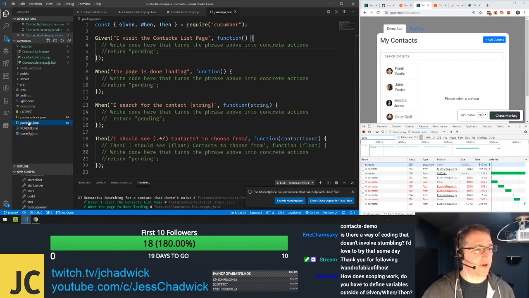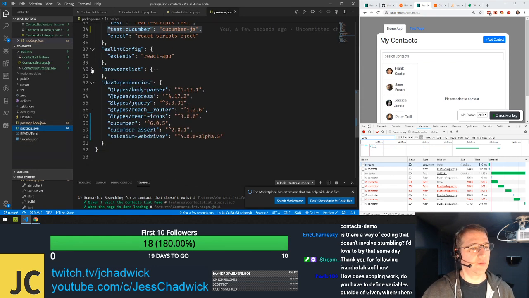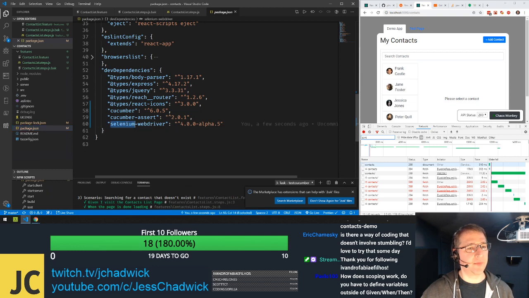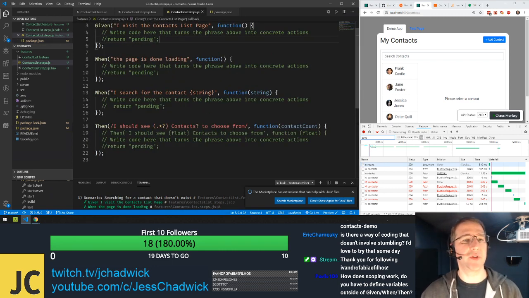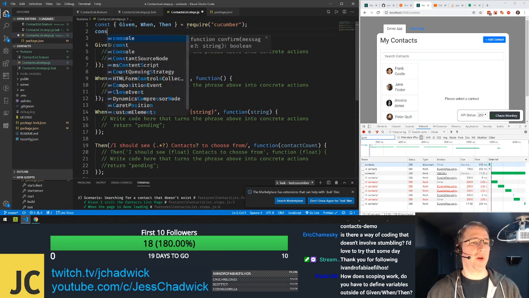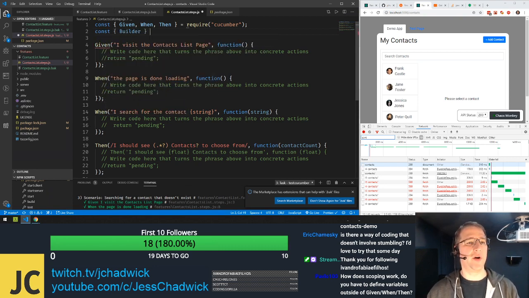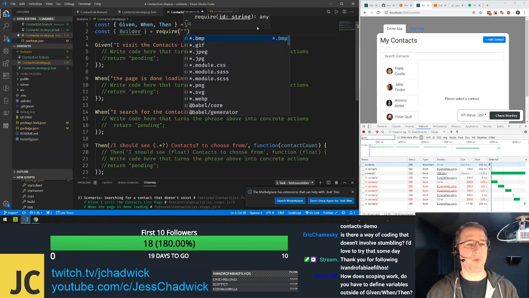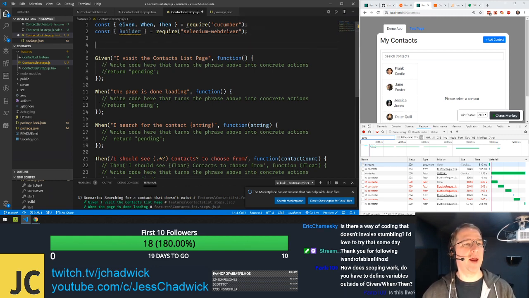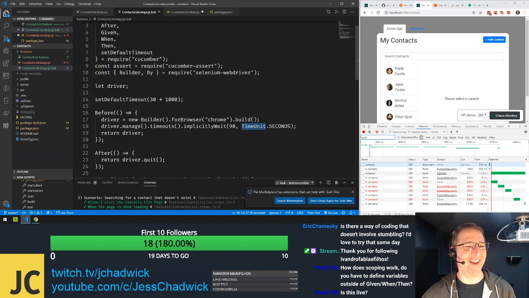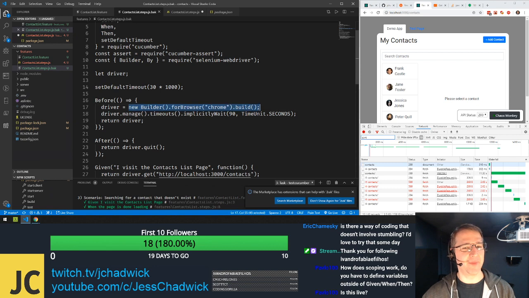So first I installed Selenium Webdriver. Right, so I've got that available. Selenium Webdriver uses, I'm using the Chrome driver, right? So now I can say, bring in the builder equals require Selenium Webdriver. And now I can build the driver. So I can say new builder. Oh, let me copy this. I don't know how to do this myself. New builder from browser build.